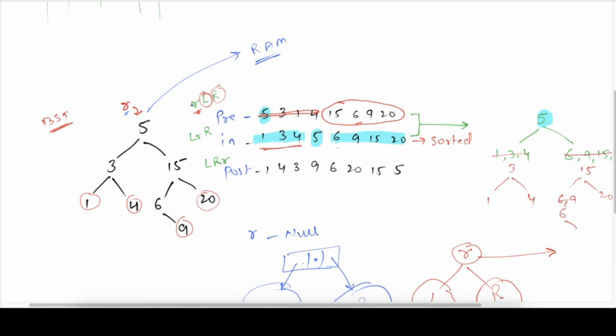One use case is that if you are able to convert this into a string, then I can pass it over the network. And if you are able to convert it into a string, then I can store this in a file.